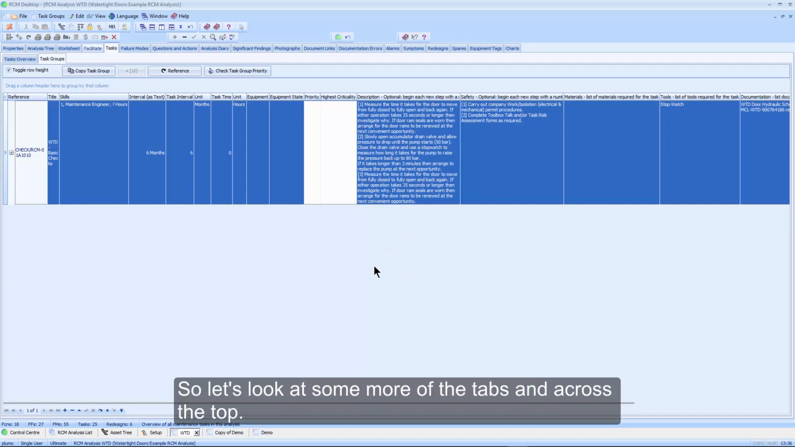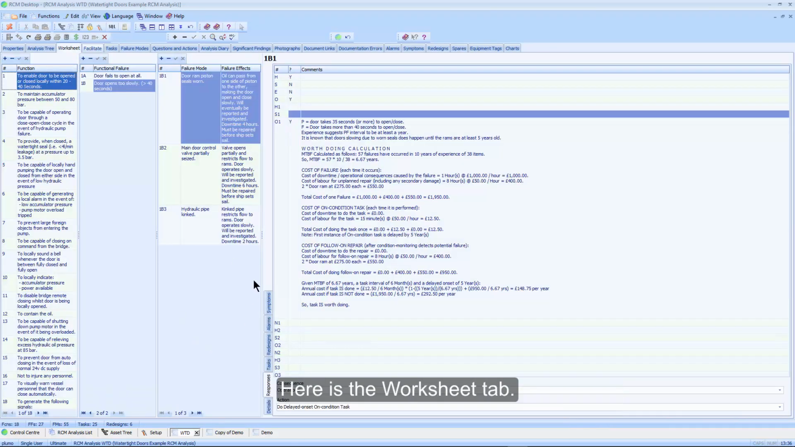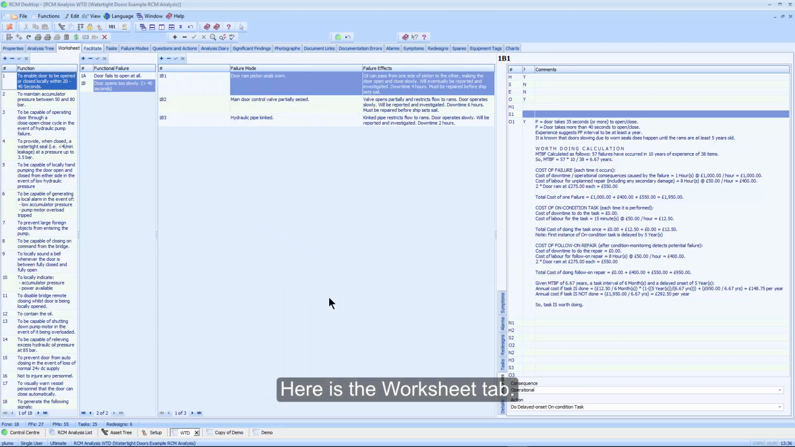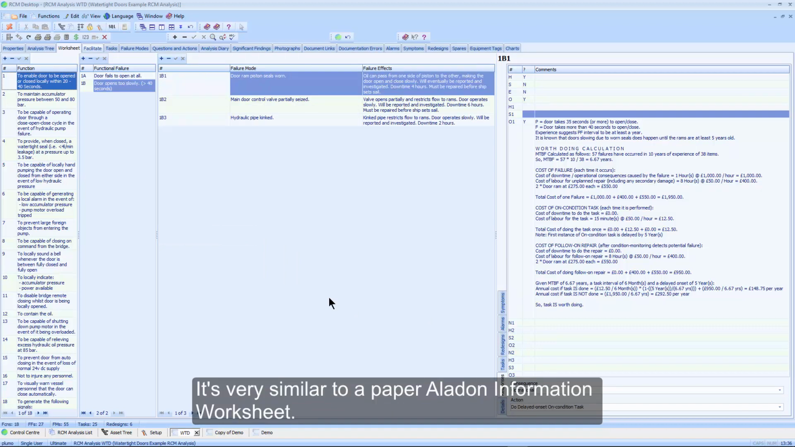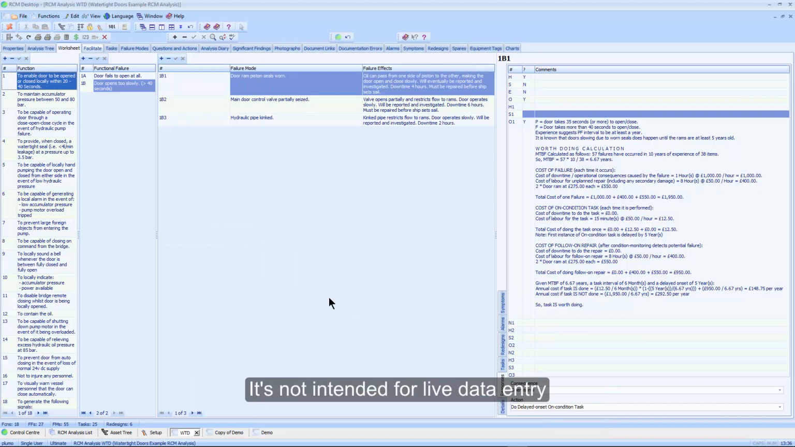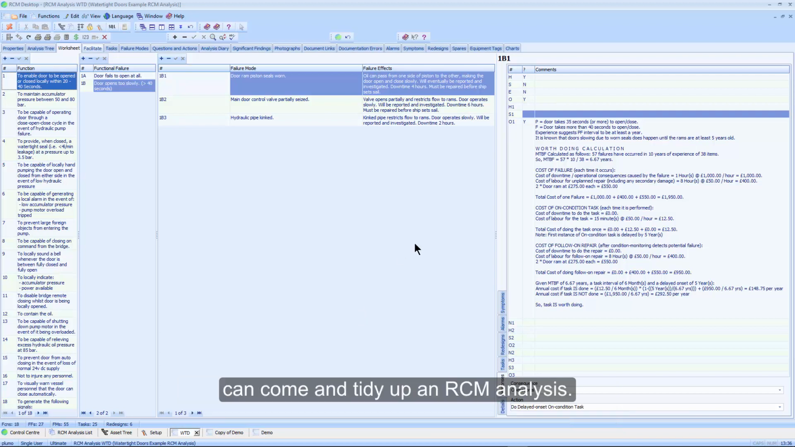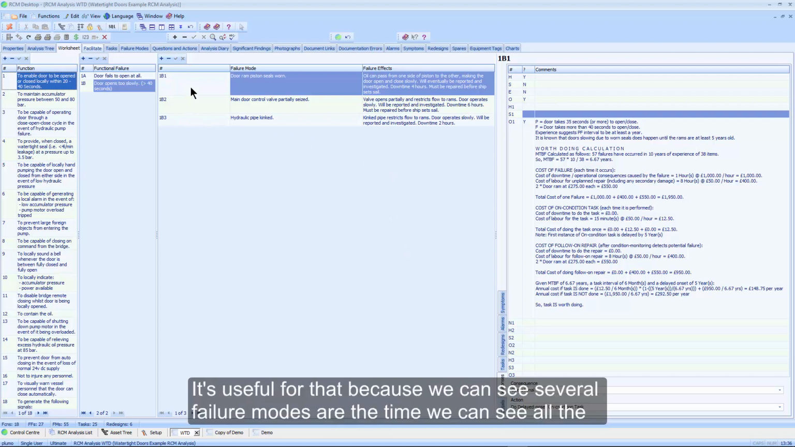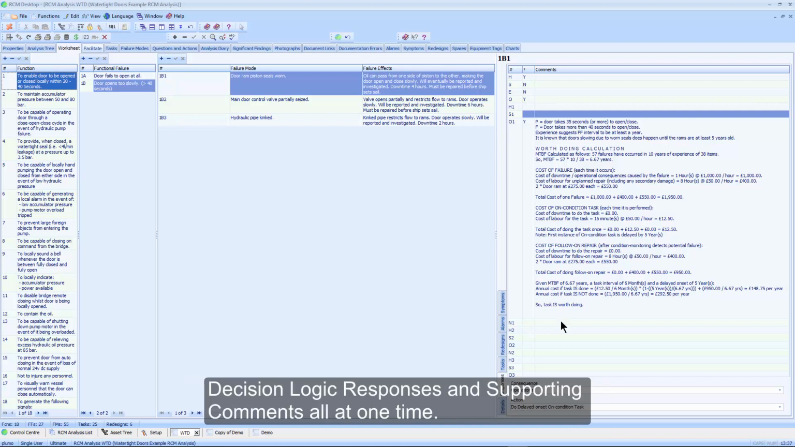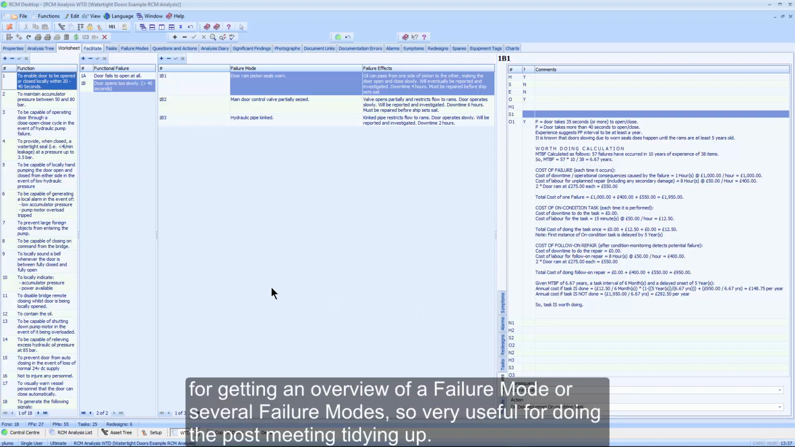So let's look at some more of the tabs across the top. Here is the Worksheet tab. It's very similar to a paper Aladon information worksheet. It's not intended for live data entry, but it's somewhere where the facilitator outside of the RCM meetings can come and tidy up an RCM analysis. It's useful for that because we can see several failure modes at a time. We can see all of the decision logic responses and supporting comments all at one time. So it's much more useful for getting an overview of a failure mode or several failure modes. So very useful for doing the post-meeting tidying up.